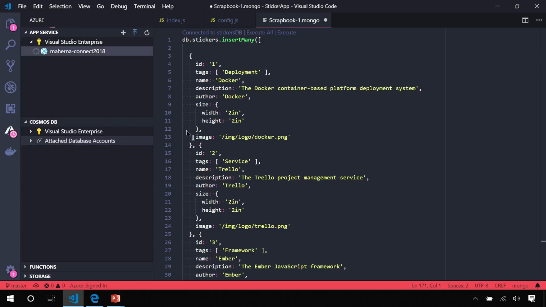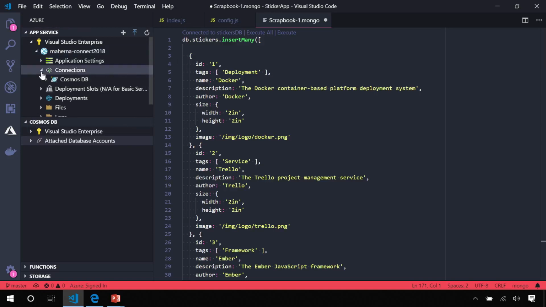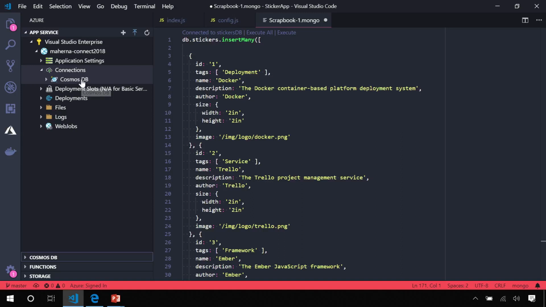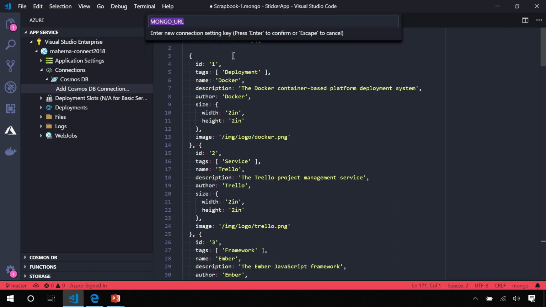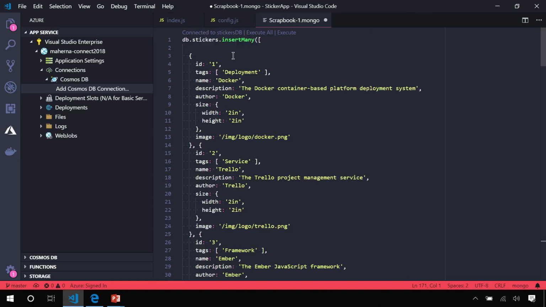To do that, let's go into the app service extension here, expand the node for the app, and choose connections. This will let us connect to a MongoDB instance that's running on Cosmos out on Azure. I'll choose connect. I'll pick it from my subscription. Again, I've already created a database for this. And it's going to automatically create the environment variable that we need on Azure to connect to the database. I'll use the default value of Mongo URL because that's what this app is looking for.